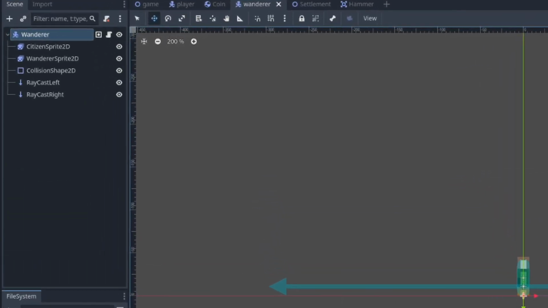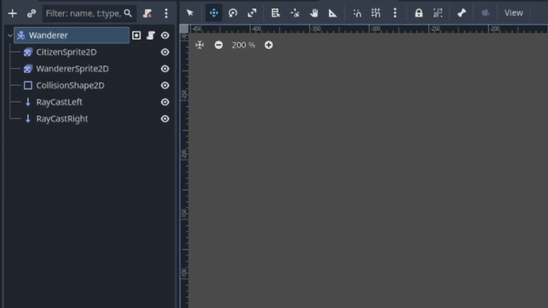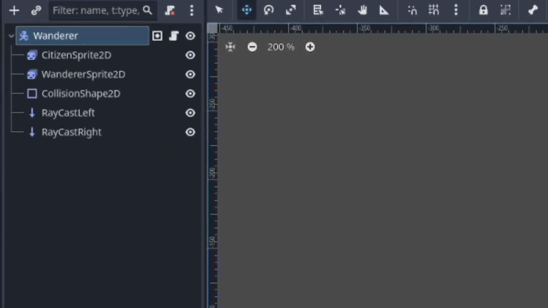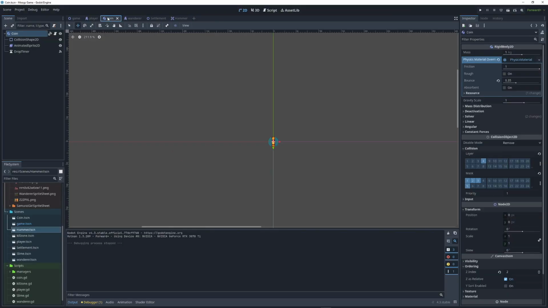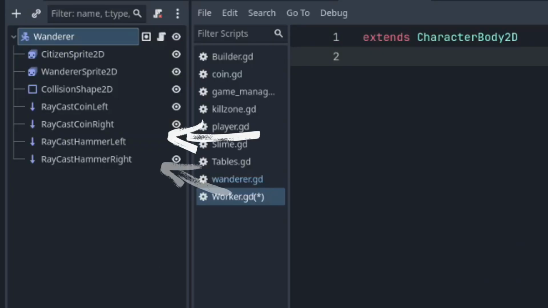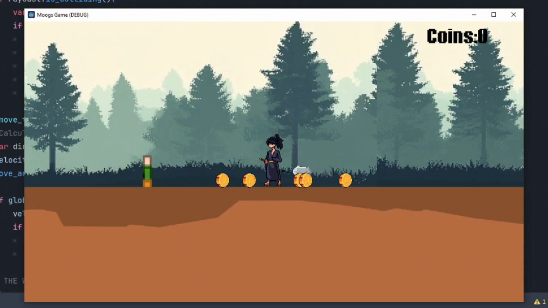So, the problem is with the raycasts, the wanderer is only going to detect the first thing in the raycast site. So he's going to see all those coins before he sees the hammer. So what we have to do is give him 2 raycasts, one that checks for coins and one that checks for hammers, and then we can make sure if there's a hammer in the raycast, then we're going to go there first instead of the settlement.